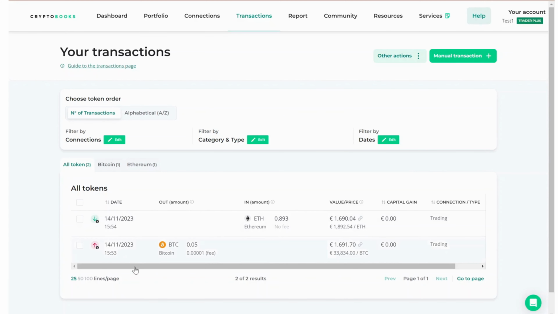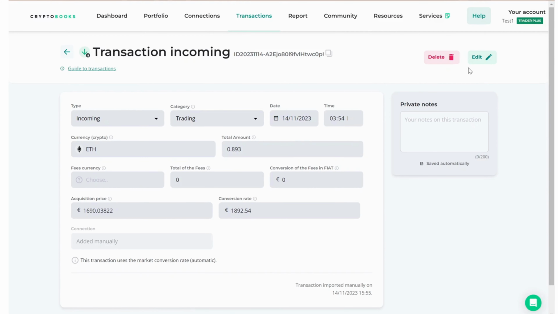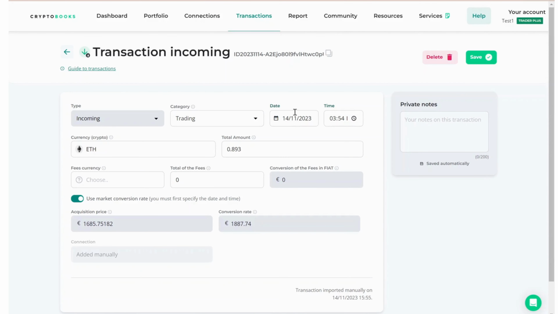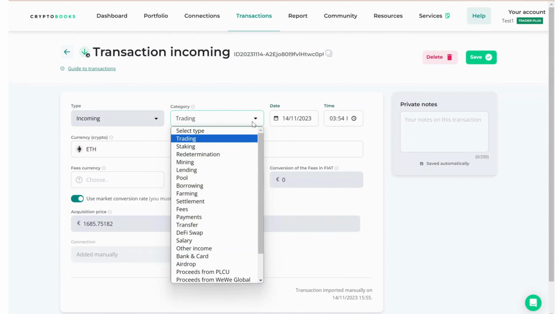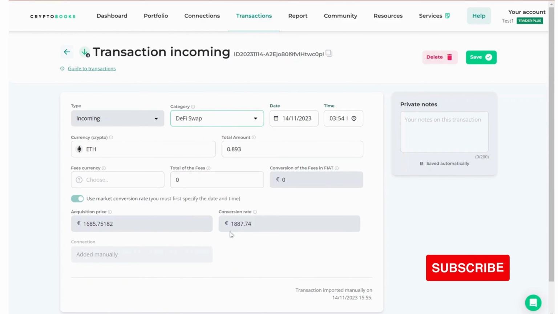So in this example, I created two manual transactions, but these could be coming from two different wallets or two different sources in general. So first thing, I'm going to click on one transaction, press Edit, and select from the drop-down menu the category DeFi swap, and then I click on Save.